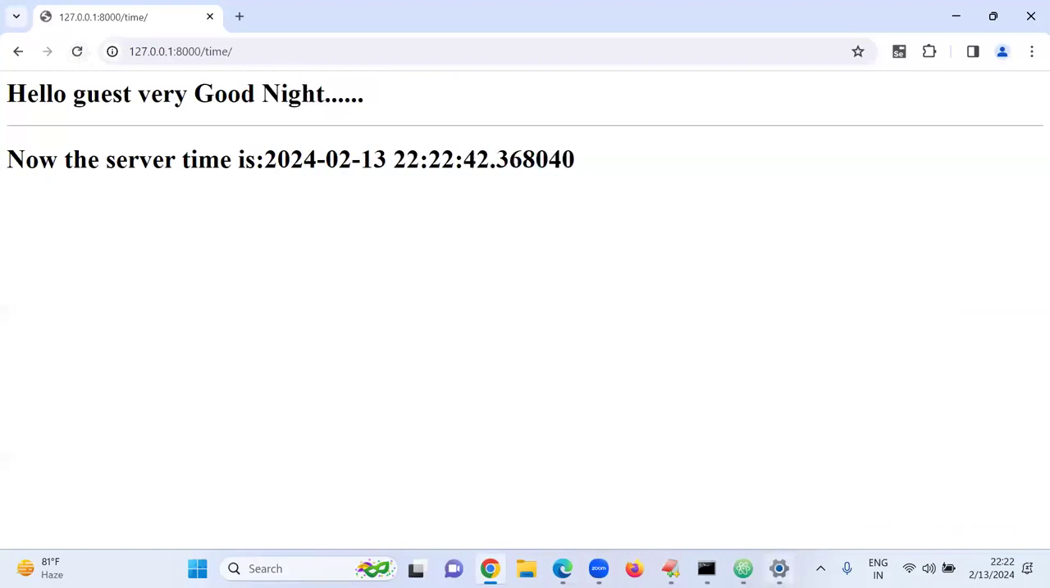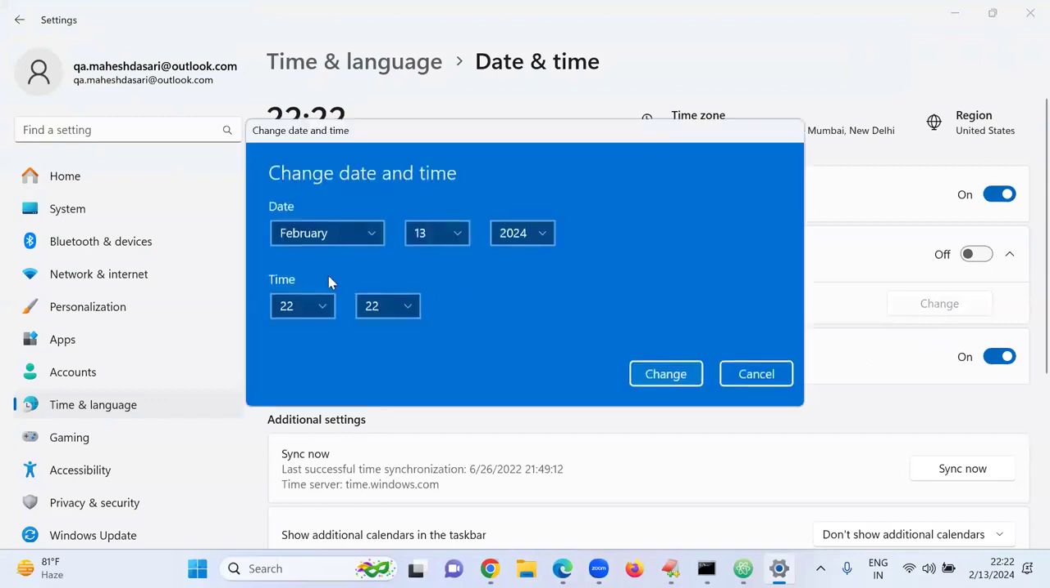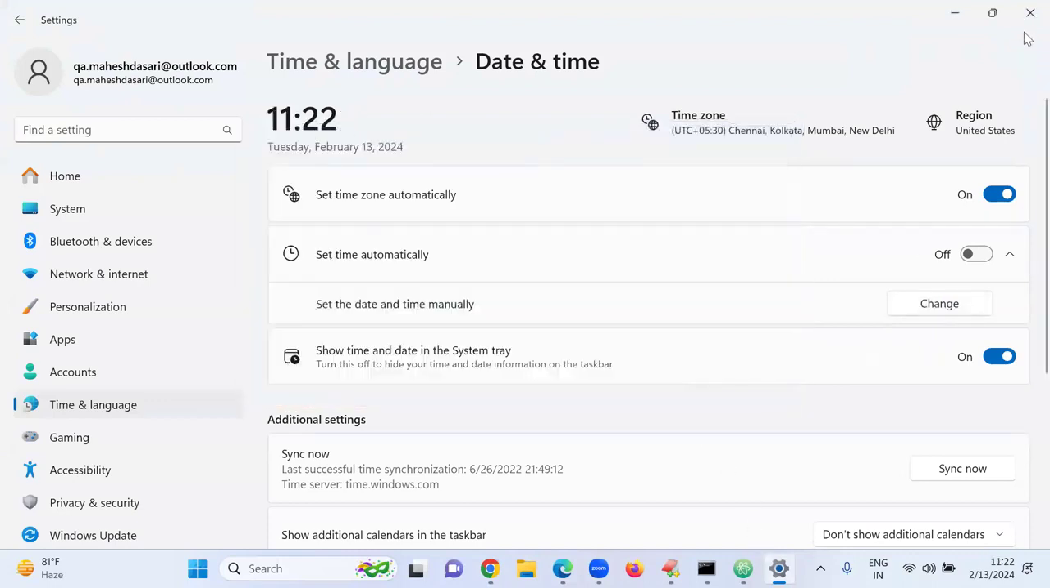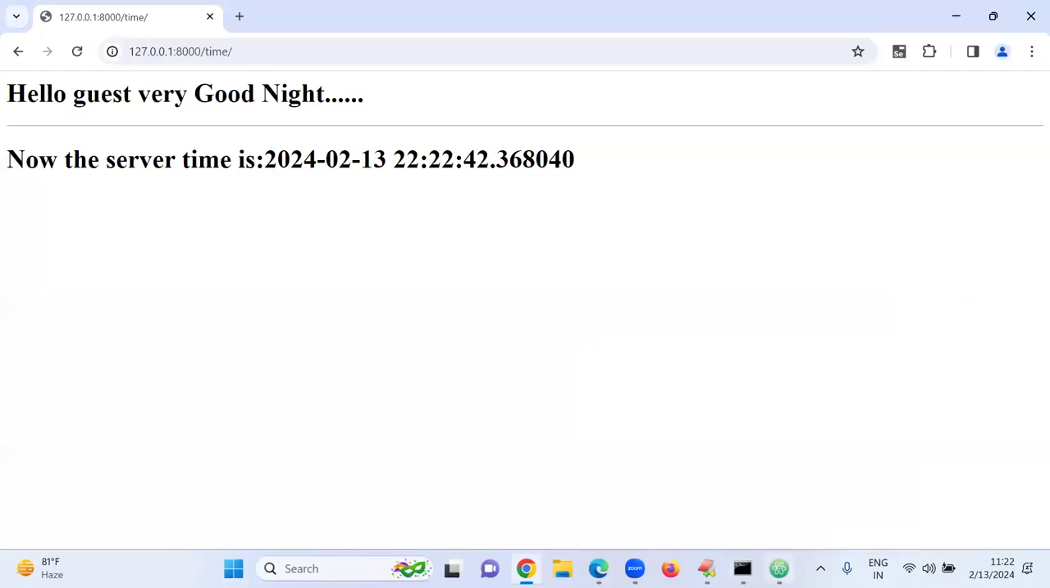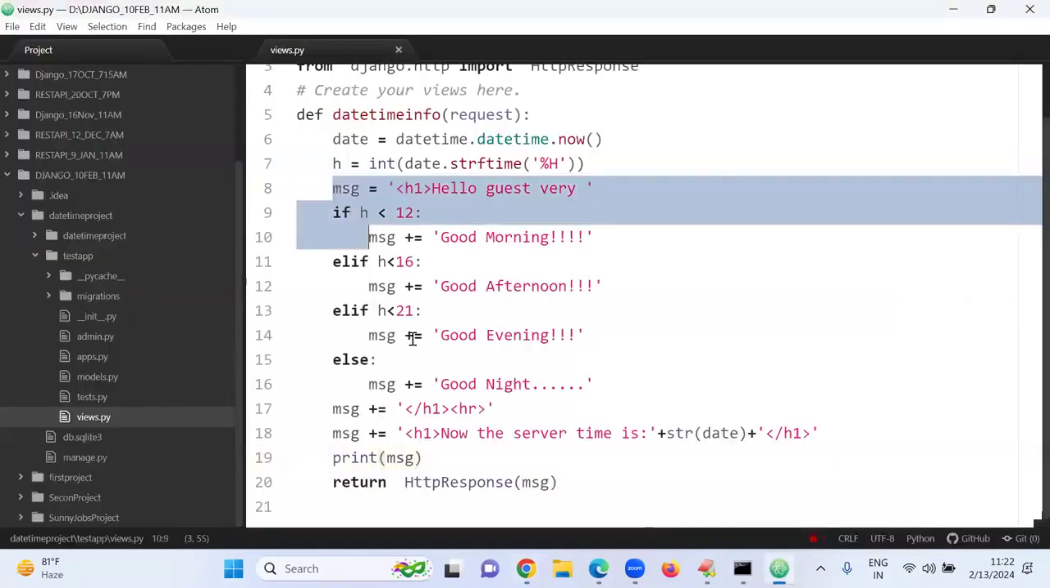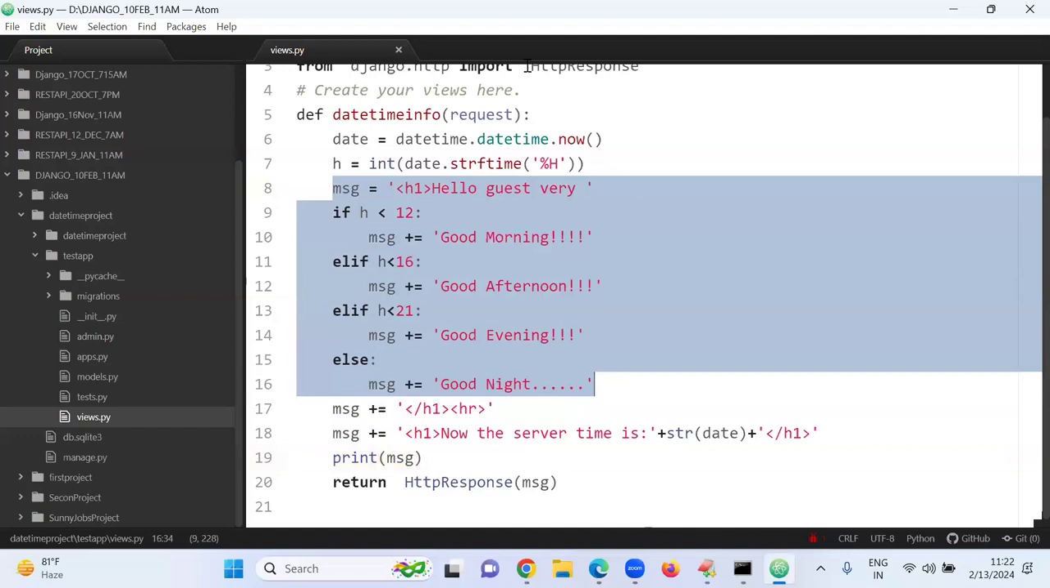Based on the server time, I displayed all these things. I can provide a dynamic response. So what is the advantage of this Python code? By using HTML, we can provide only a static response. Because of this view, whatever Python functionality is there, that is the main important thing. Based on this, it provides the dynamic response.